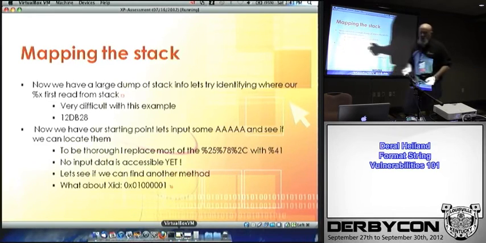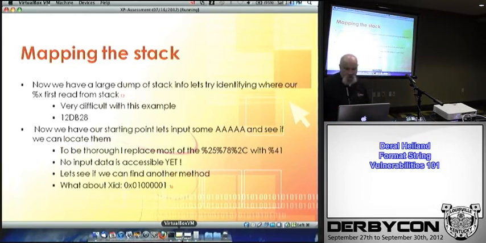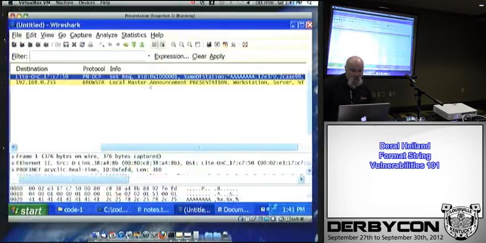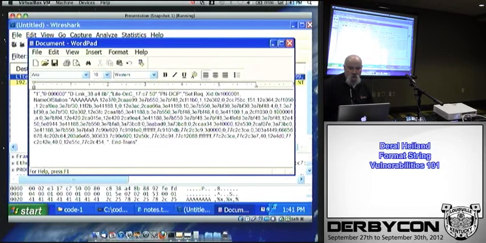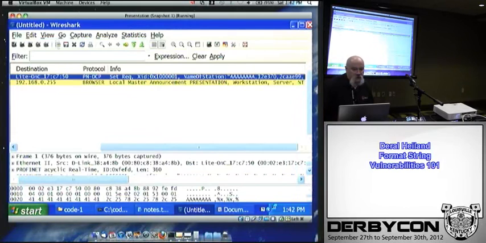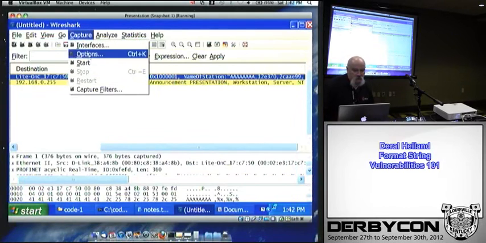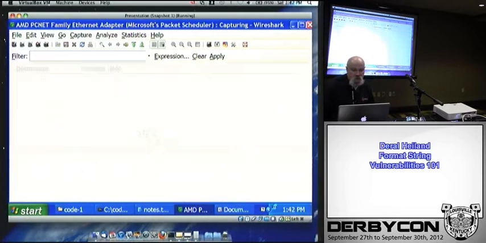I don't know if you saw that. It's one of the other fields in the protocol I thought was interesting. So right here where it says XID 100001, that looks like that could be it right there. So the question is, is that what it is? So let's go ahead and start this back up.